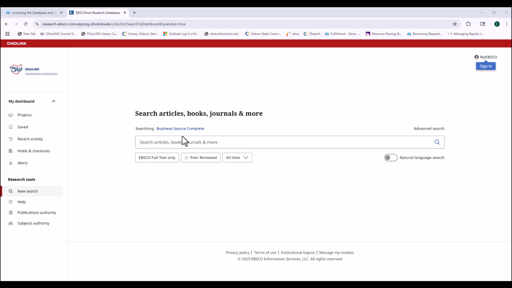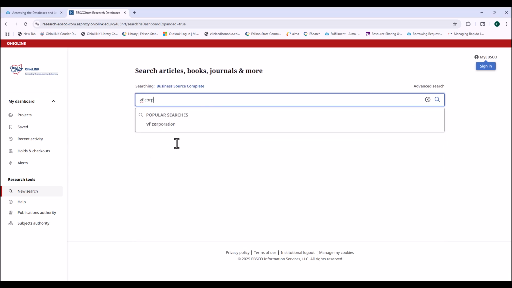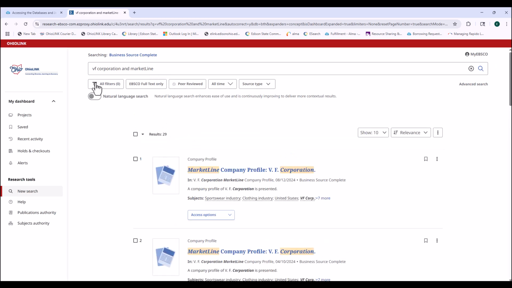All right, now that you're in the Business Source Complete database, what you'll want to do is put in your search terms. You're looking for the VF Corporation and the Market Line Report. Well, it's actually the Market Line Report of the VF Corporation. If you put both those terms in there, what you'll get is the Market Line Company profile of the VF Corporation, which is exactly what you're looking for. But you want to check the dates on those, being that you want the most recent to complete the assignment and answer the questions correctly.